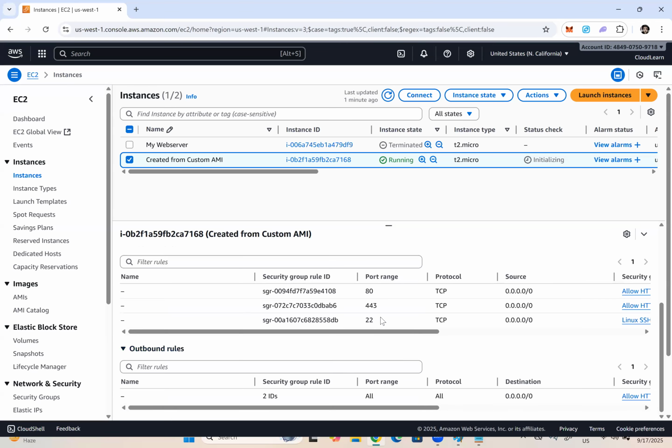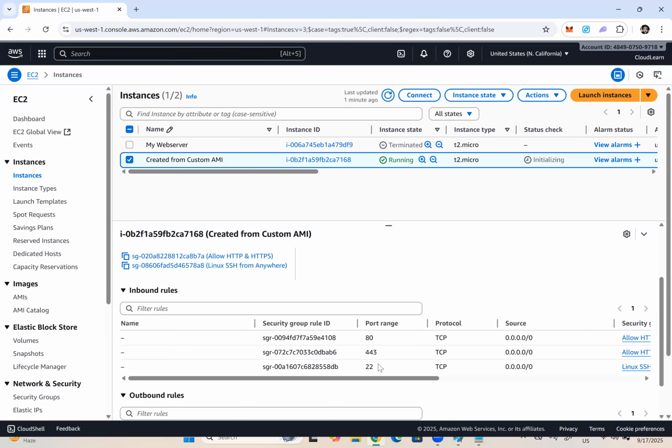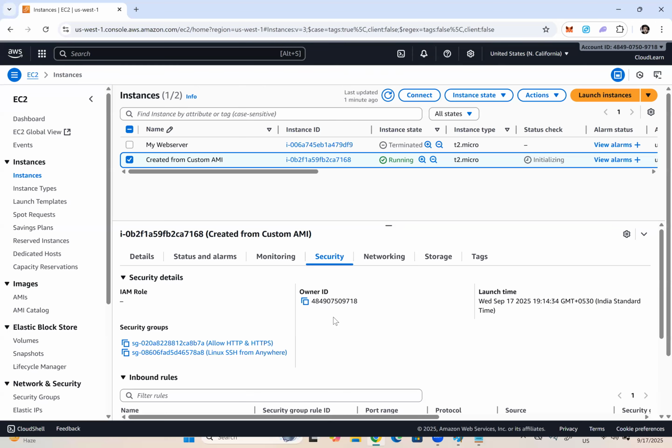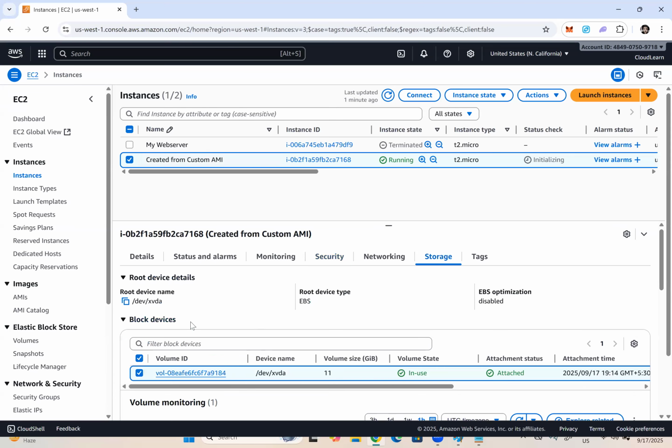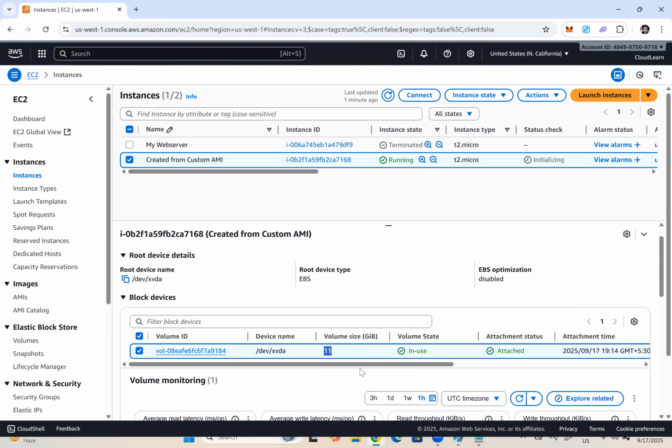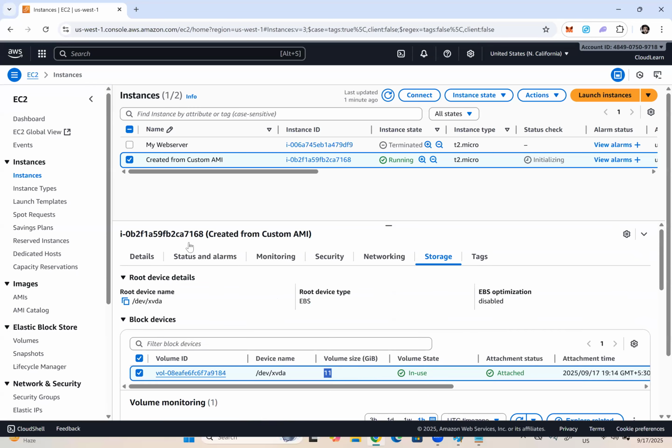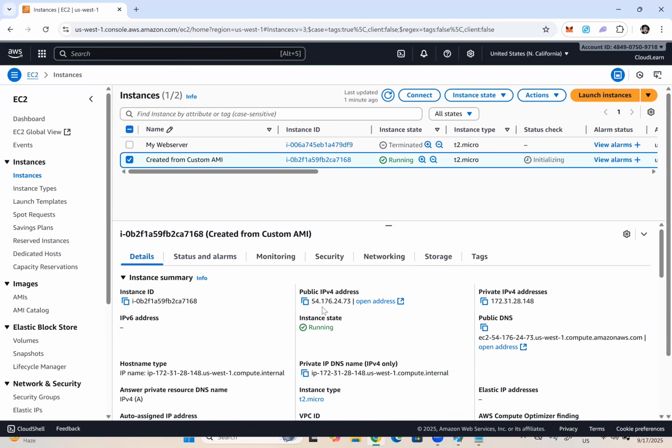These are the inbound rules allowed: port 22 in one security group, and 80 and 443 in the other security group. If someone asks how many hard disks are connected to this EC2 instance and what are their sizes, click on the Storage tab and check how many volumes you can see. Only one, the root volume. And what is the size? 11 GB. Okay, now it seems everything is ready.